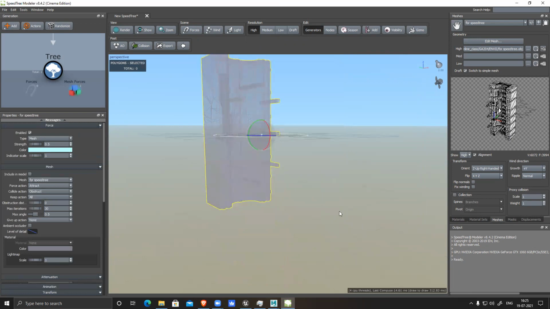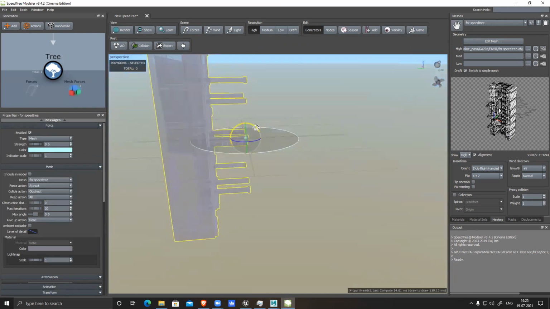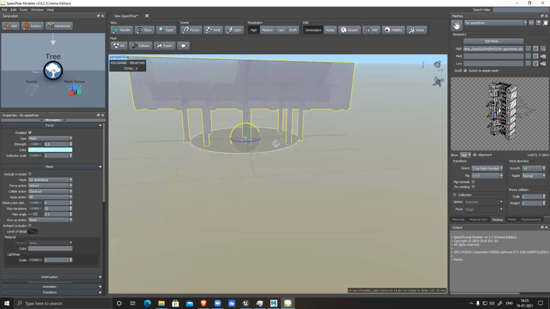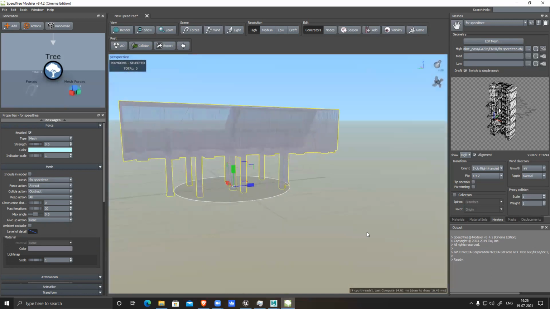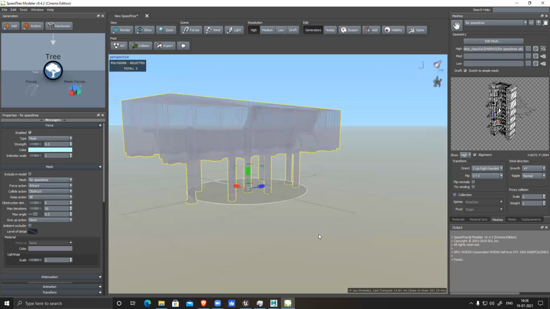By default, for some strange reason, it came in like this, so I can rotate it, obviously. I rotated this thing. I see it's pretty small, which is good, because in SpeedTree, if it's small scale, it will work very easily and nicely.